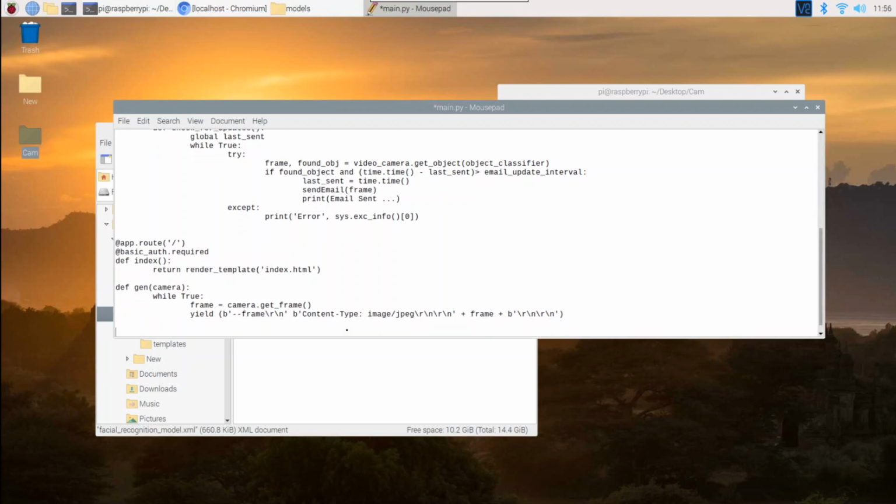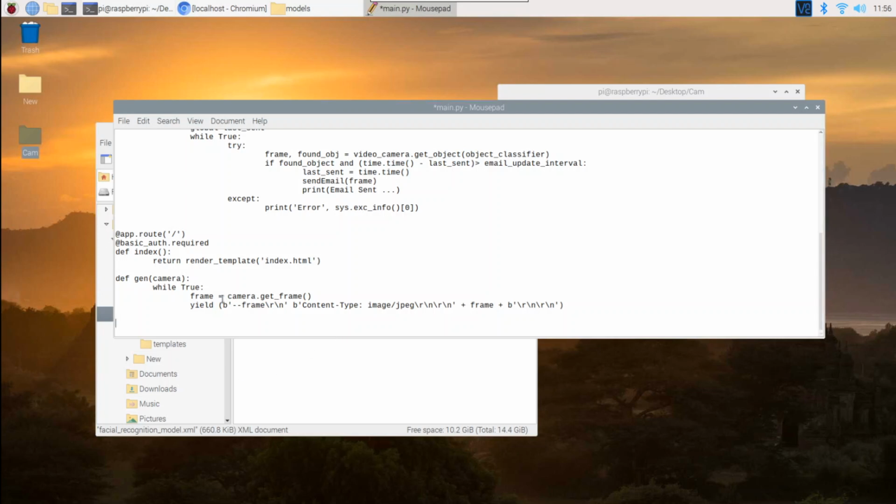So yeah, this is our generate method. Then we can have another app.route, for video feed. We can say forward slash video_feed. This is what we had in our index.html. If you remember, in the beginning when I showed you the index.html, we had this inside it. So this is something you might want to note.